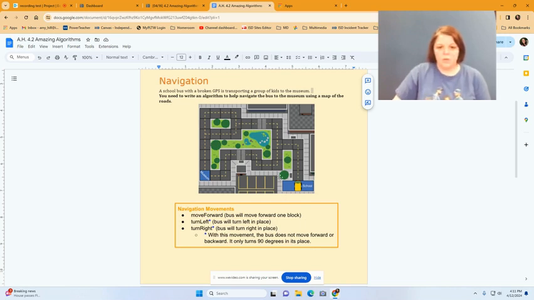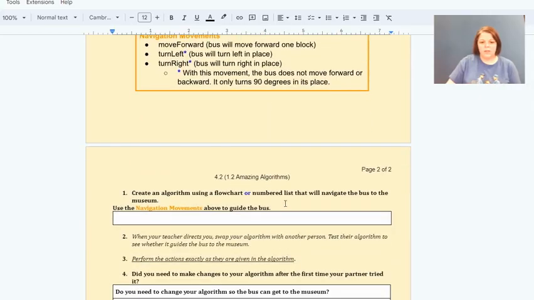Your job is to write an algorithm. It can be a numbered list. Right here it says make an algorithm or flowchart for the bus. If I'm going to do a numbered list, I'm going to type 1 and a period and hit the space bar. And then every time you hit enter, it will make a numbered list for you.